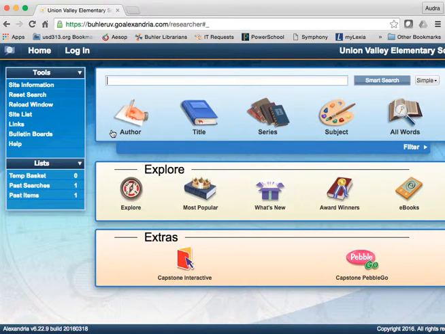Let's say I read Mary Downing Hahn's The Doll in the Garden, which is a great book, by the way, if you haven't read it, and I wanted to read another book by that author. I could type in her name, Mary Downing Hahn, okay, and I could click on author.